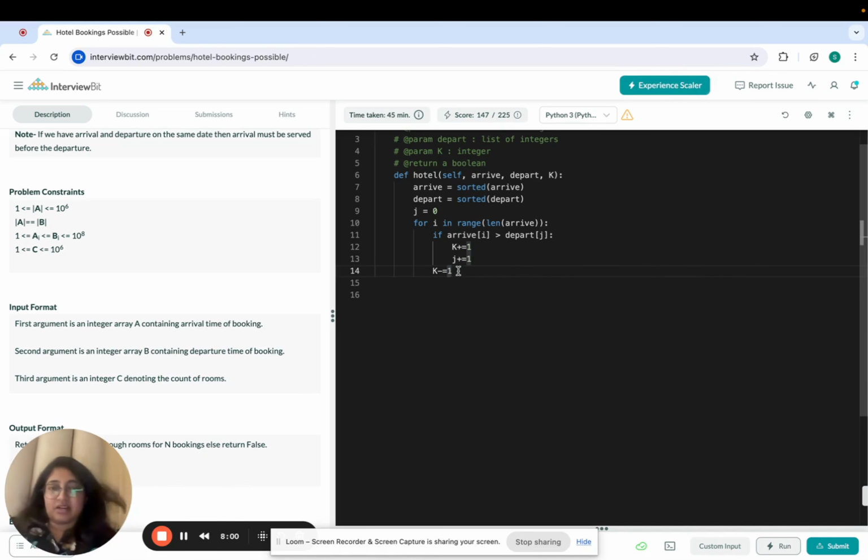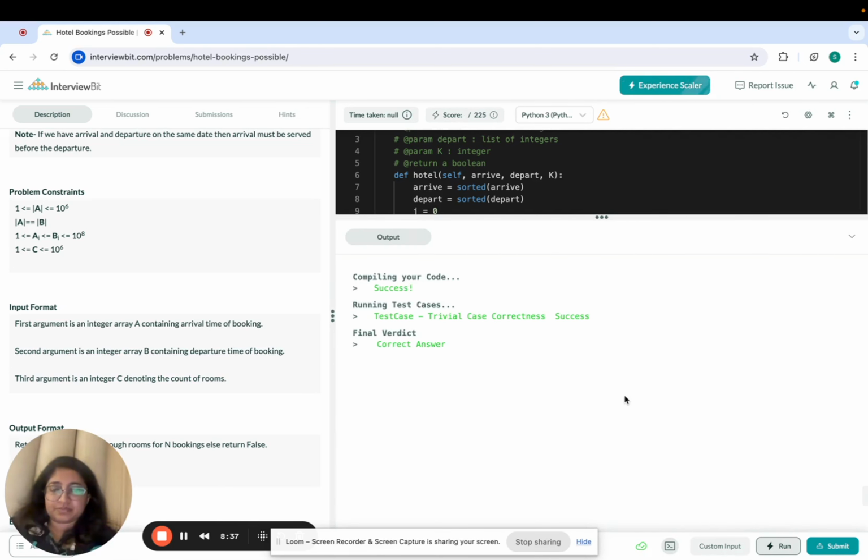Once my k is decreased, for the next iteration my i will become 1, but j still remains 0. So now it starts comparing the arrival of the second guest with the departure of the first guest, and this combination will keep on going. And here will be a condition: if my number of rooms becomes less than 0, you return 0, and if it is never less than 0, you simply return 1. So let's run it. Yeah, it works, I guess.